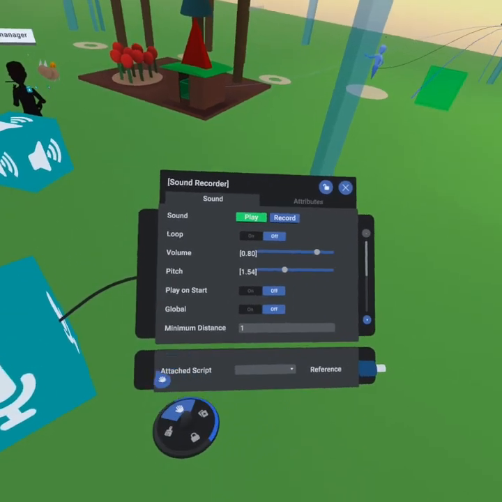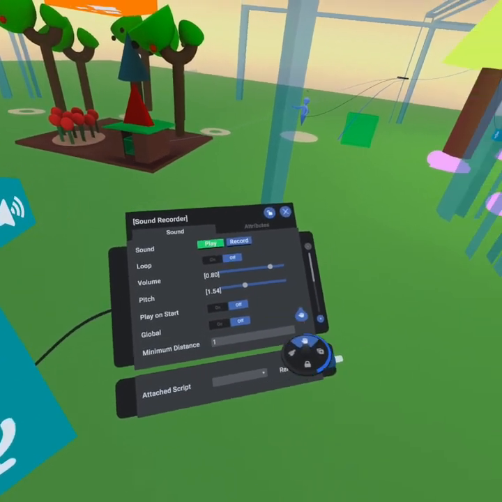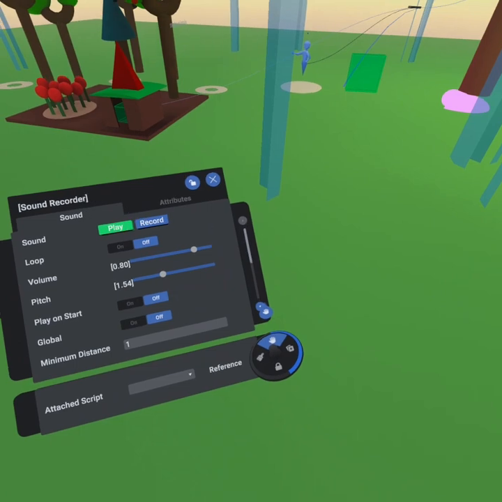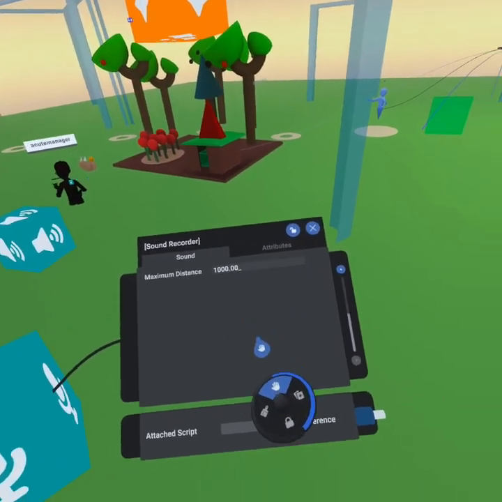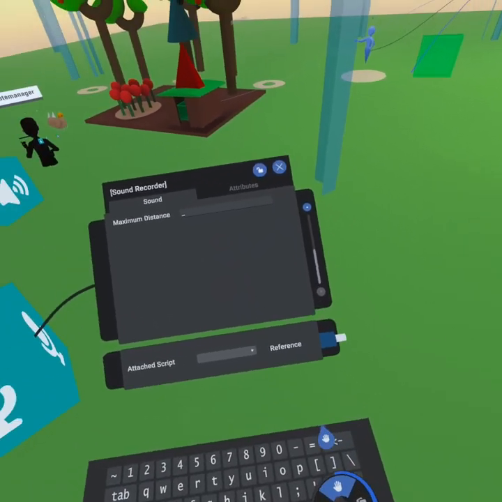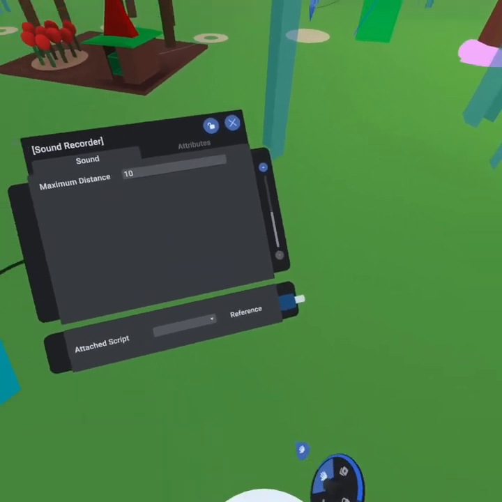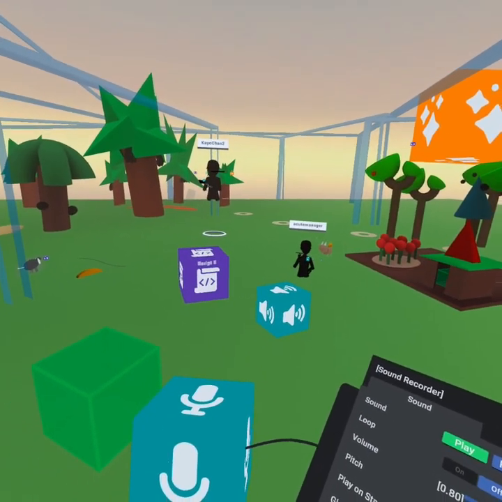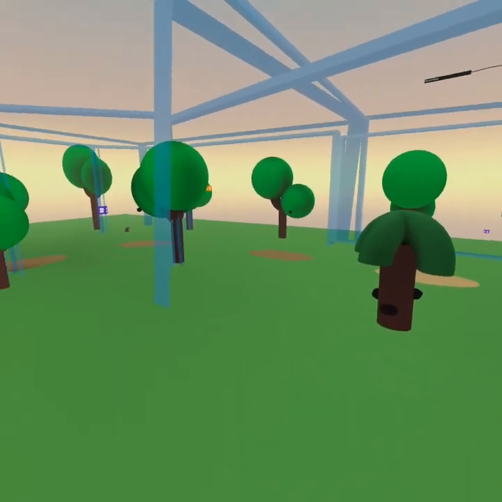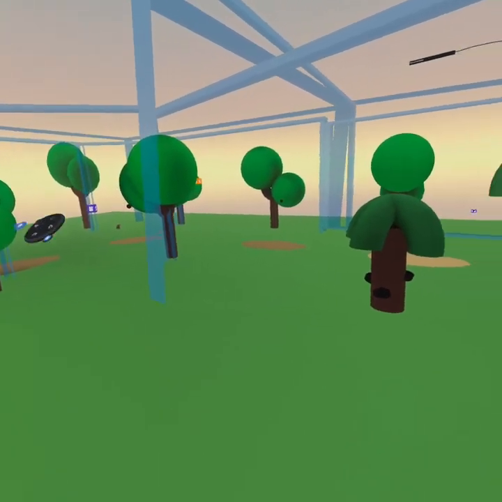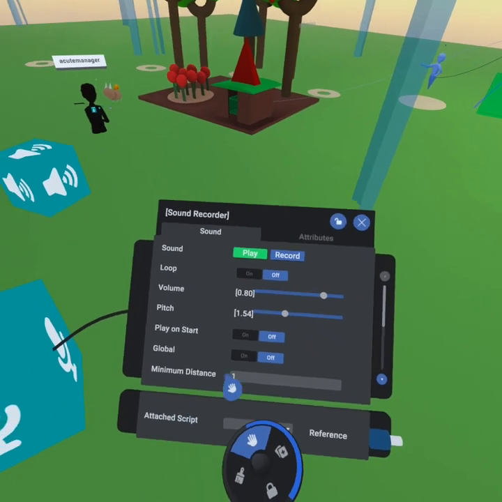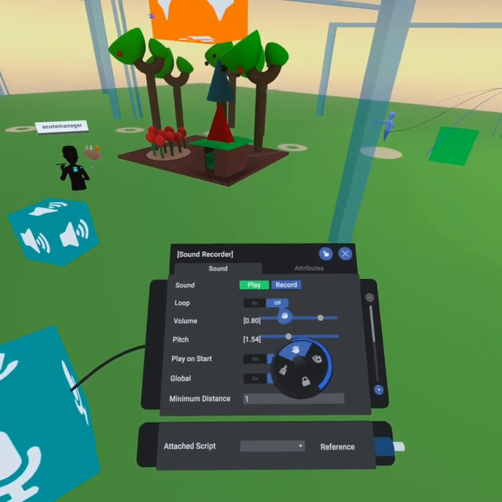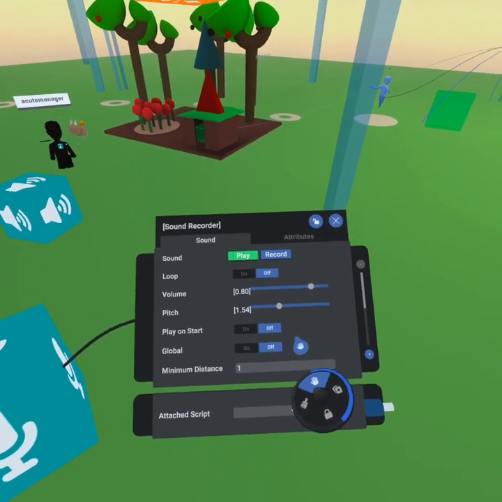Okay, that'll do. And now I don't want this to be global, but if I scroll down on the scroll bar on the right, I can change the distance to be like 10. So it's only hearable if you're near the dog. But I don't want this to loop. I only want this to play when the player walks near my dog on my forest journey. So I'm going to go ahead and turn looping off, play on start off, and global off.